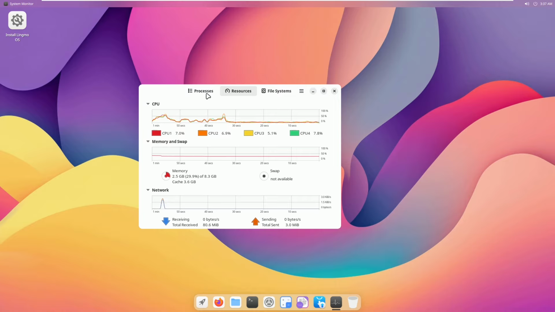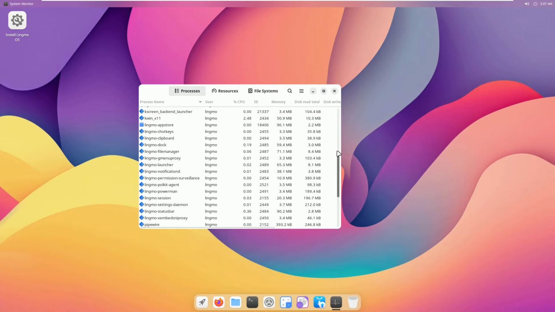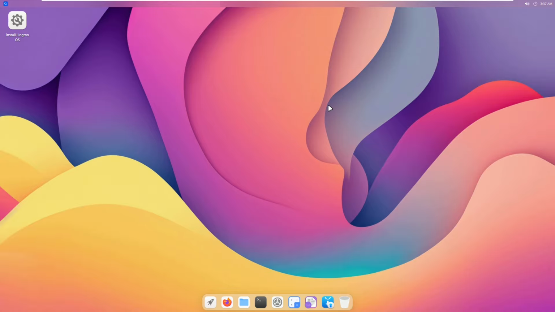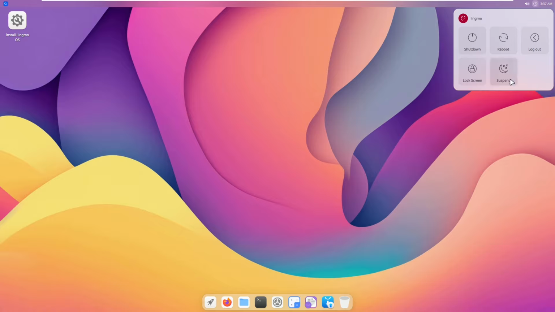So at the end of the video, this is how it performed. These are all the processes running. These are the resources. And I can't make a full screen system monitor, and I can't maximize this. That's an issue. So it's okay. I'm going to end the video here. So let's check the logout screen.